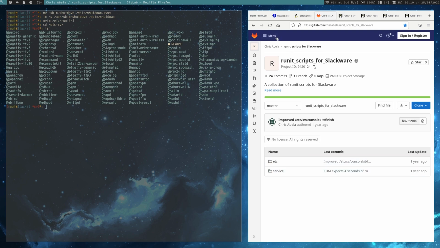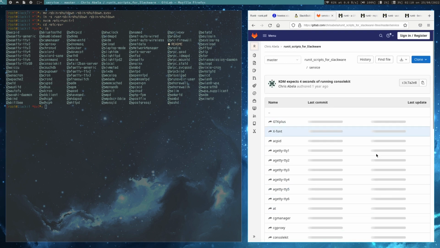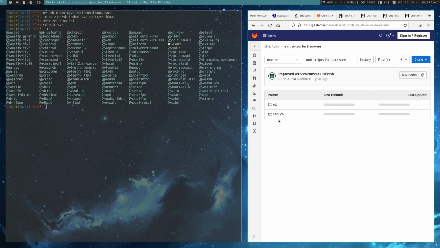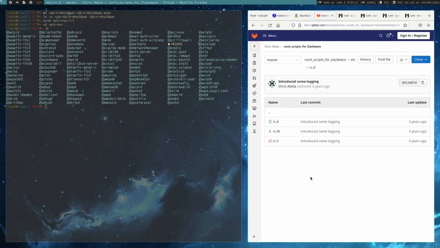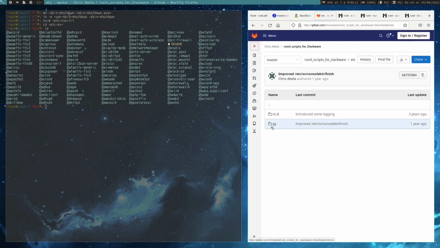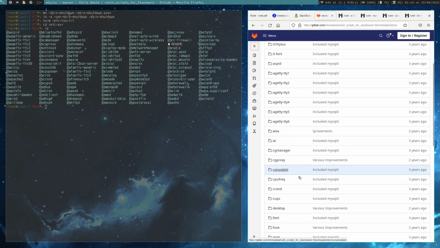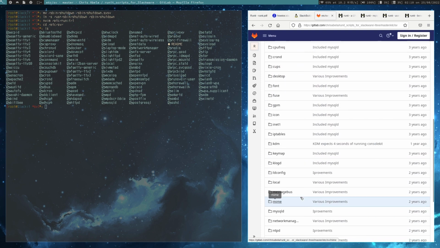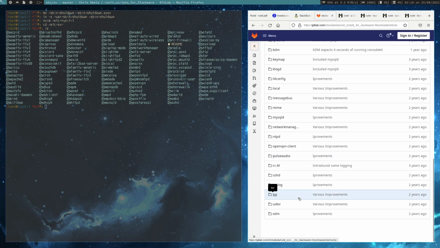He has a GitLab with his services as well. So services, this is like the links that go in the service directory, and etc. He's got etc for RC, he's got some rc.d and stuff like that. And then he has what we really want, which is the services for Runit.